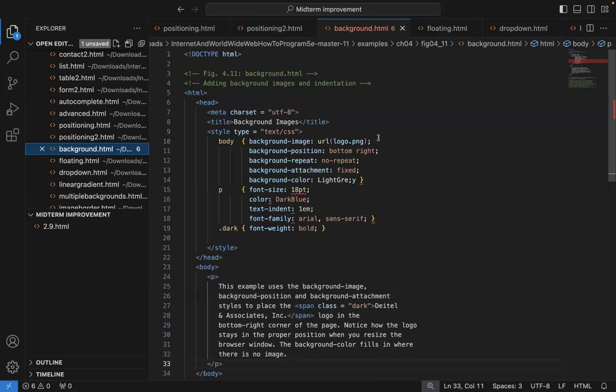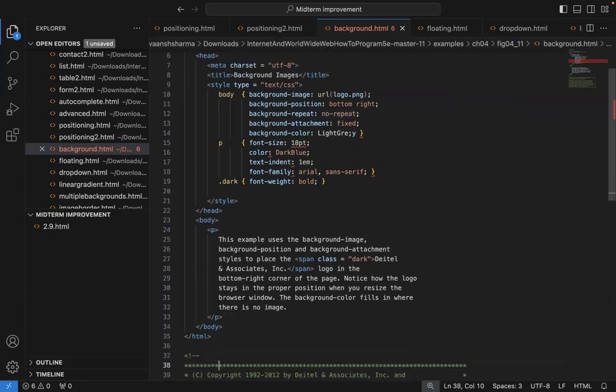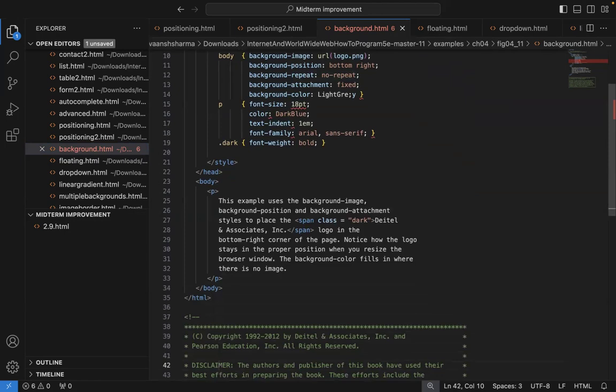And then you have the P style, the P element. So then you have the paragraph. In this paragraph, this contains the text describing the examples of the background image of the title.